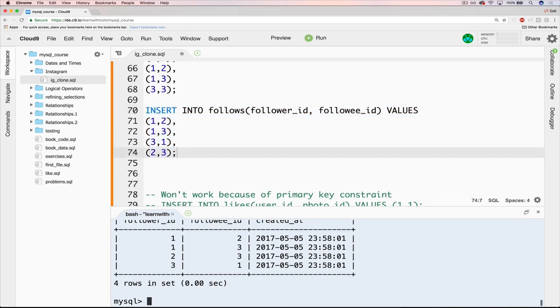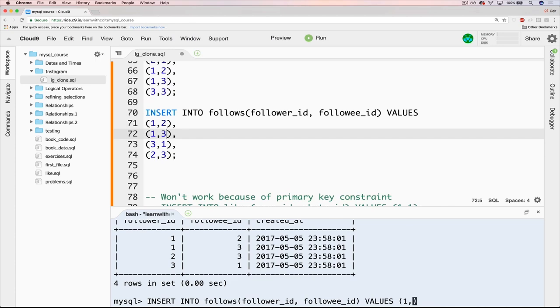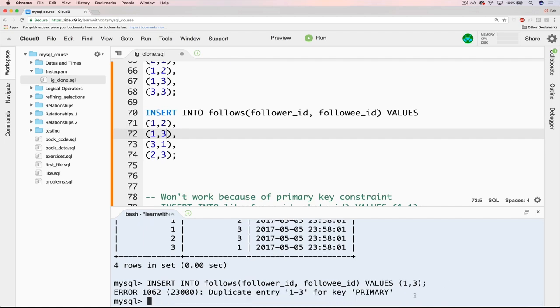And then the true test is if I try and reinsert a relationship, like insert into follows. Getting sick of this follower ID, followee stuff, but we're almost done. So let's say I try and insert 1, 3. It's Blue following me. She loves me so much, she wants to follow me again. If we try and do that, it's a duplicate entry.